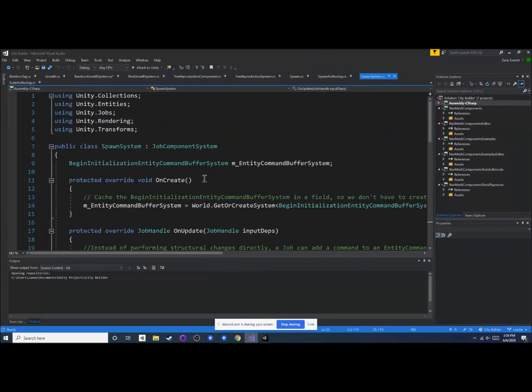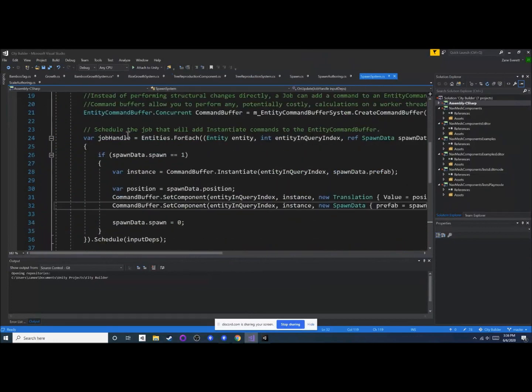On to the spawn system. We're simply going through each one of those, looking at our command buffer, saying, cool, I want to create an instance of this, and then I want to set the values for those things initially. And we are resetting our spawn value.